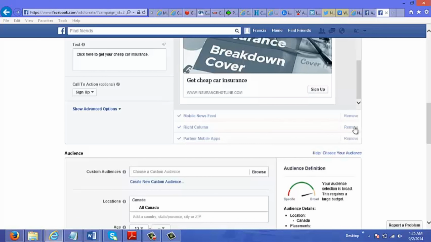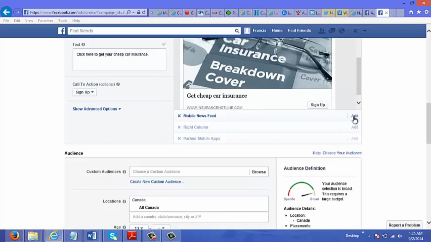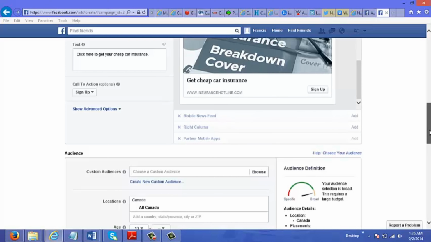I recommend that you remove the right column placements and the mobile placements, because you just don't get too many clicks on mobile and the right column. Okay, you get the majority of your clicks through the news feed. That's what you want to focus on, so that your click-through rate will be cheaper.